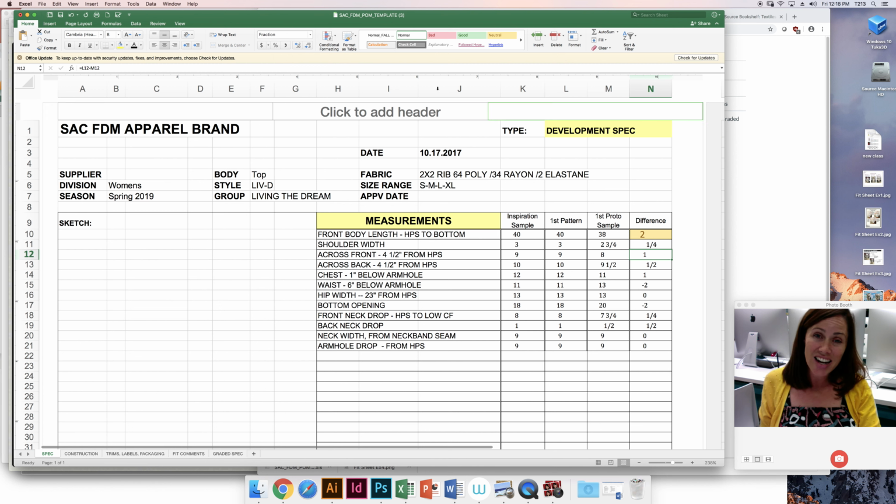1 inch, I don't know, that's kind of big. 1/2 inch, that's worth checking into as well. 1 inch, I'm going to highlight that. 2 inches, that's not good. This one hit, yay, that measurement hit, perfect. 2 inches, that's pretty off. A 1/4 inch, I'll let it slide. You know what, a 1/2 inch for the back neck drop, that's kind of a big deal because it's a small measurement anyways. So now I have these numbers highlighted, so I'm ready to address them when I go into my fitting.